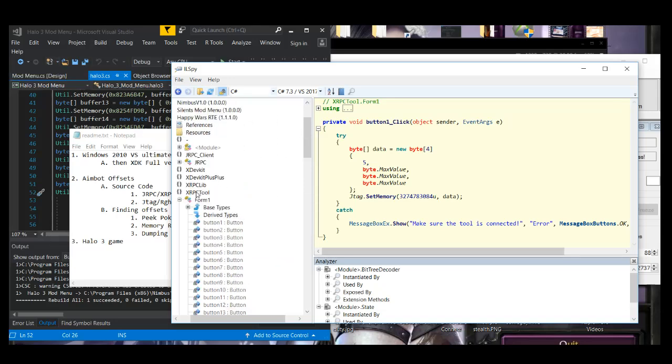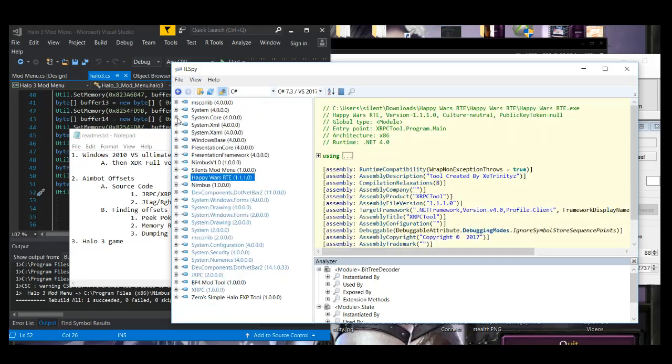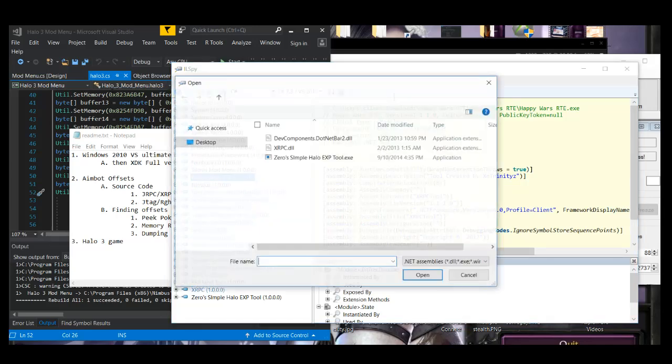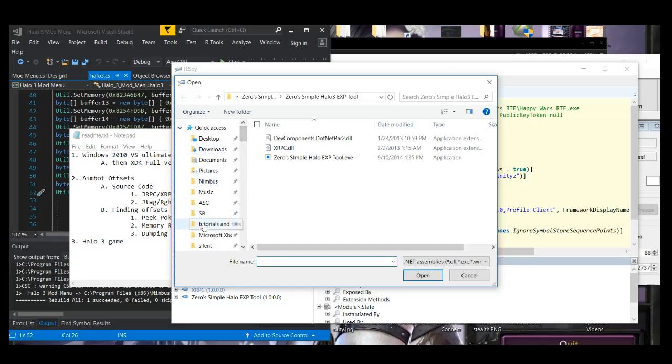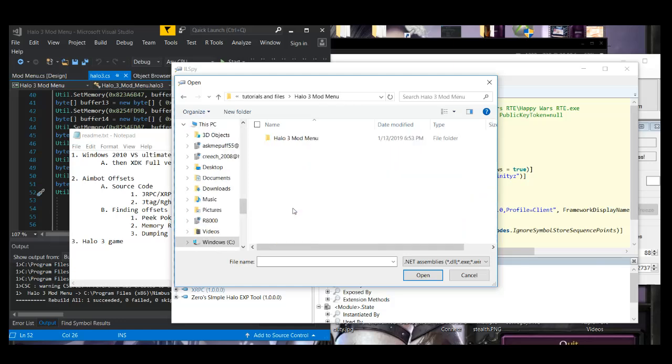Let's go ahead and add. I wanted to show you here the Halo aimbot. This is all kind of educational and just lots of interesting stuff. All right, so Halo mod menu.